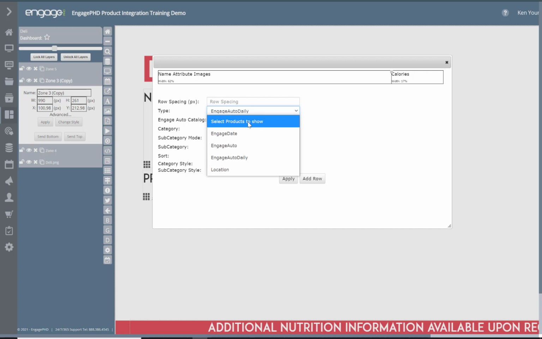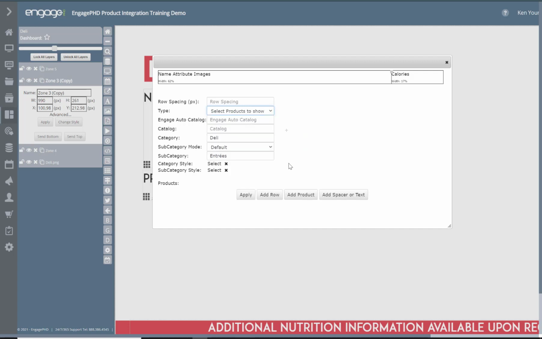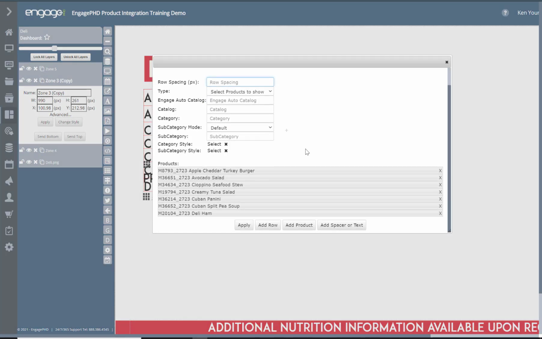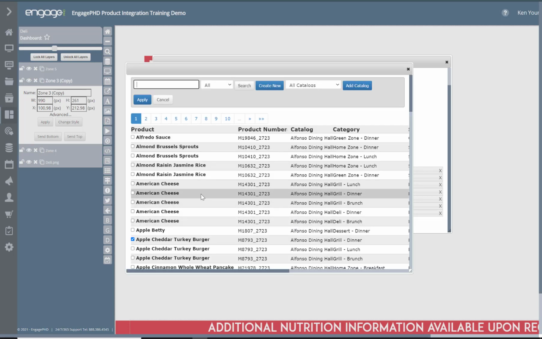You can switch the type to select products to show. And then this gives you the ability to, first we would want to remove the category, remove any subcategories as well, and then apply that change. And you'll see that these are products I added before, but if I double click, then we can click on the Add Product button here, and that opens up the product library to where you can manually pick and choose the products you want to add to your list.